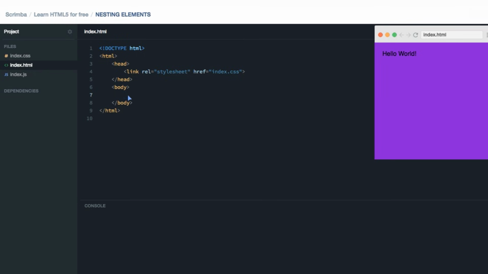Let's remove this hello world here. And now we're going to play with nesting. So I'm going to create a div element. This is the most common element that is used in HTML. And this element doesn't have any semantic meaning. It is pretty much for any content that you want to divide from other content that you're not sure if you should use other semantic tags for.